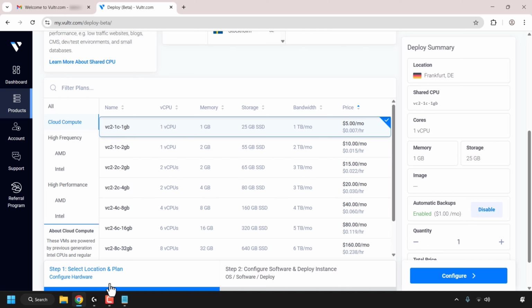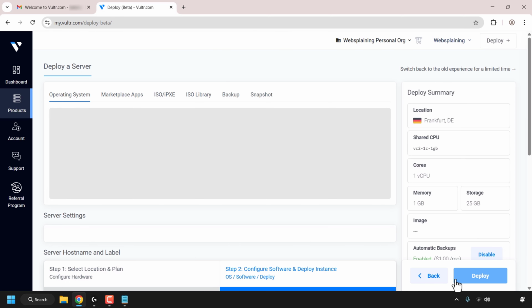So that's the configure hardware section. The next thing we need to do is step 2, which is configure software and deploy instance OS software deploy. So to do this, simply click on configure to be taken to step 2.